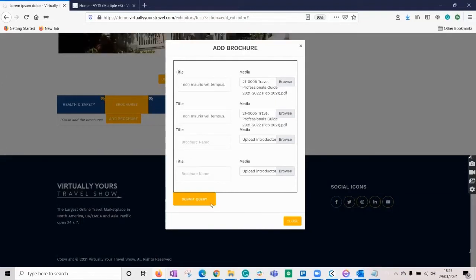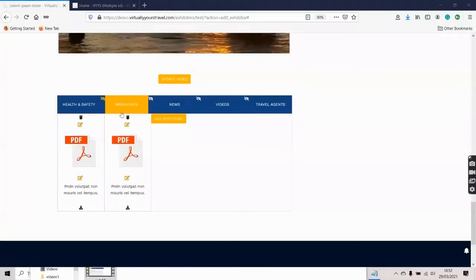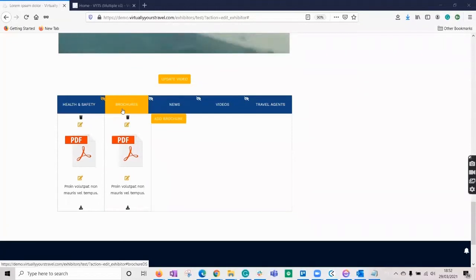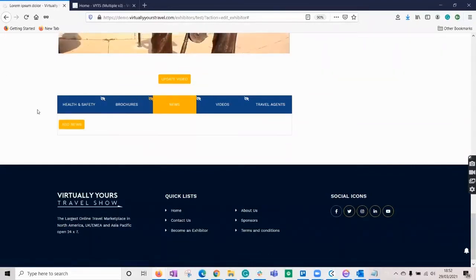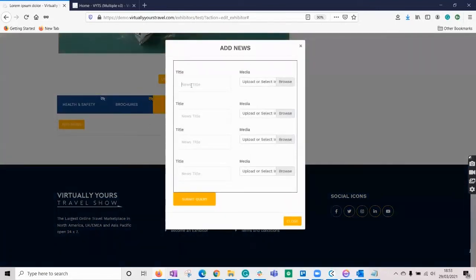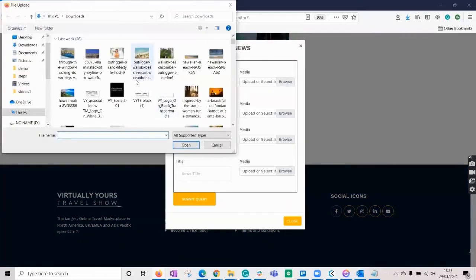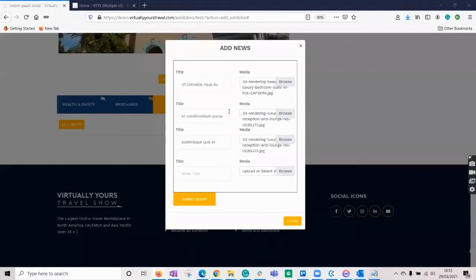After adding all of your brochures, click on Submit Query. After we have successfully added all the brochures, we can move over to the News tab. Now, the News tab is almost exactly the same as the brochures, and all you have to do is click on Add News, add the title, and add a picture or media of your choice. Once you have added all of the titles and media of your choice, click Submit Query.